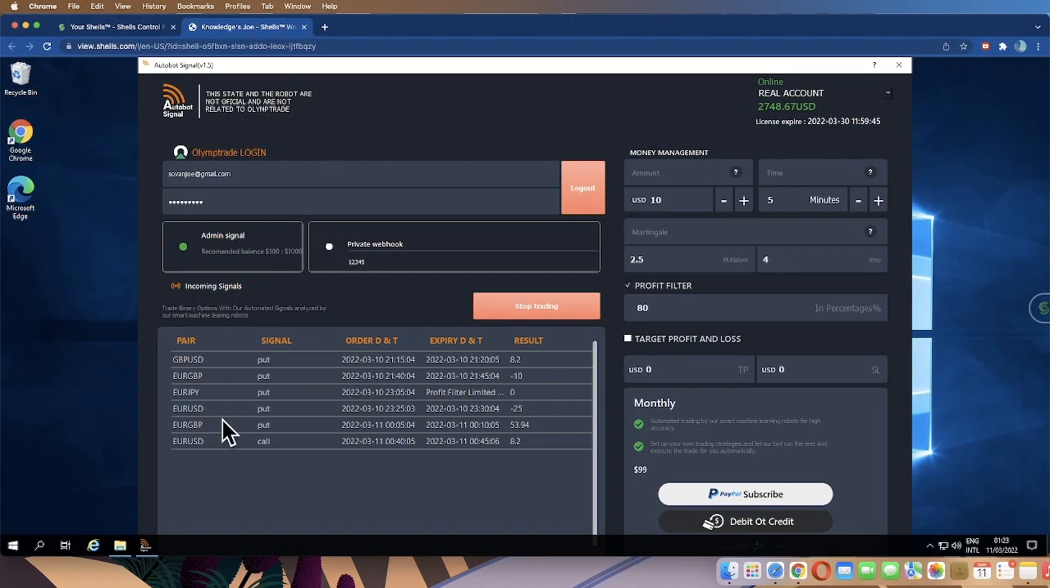So it means that the server sends the signal and then it will place a trade for us automatically, and you don't have to do anything with TradingView. Yeah, that's how it works.